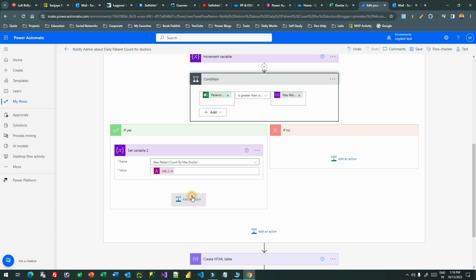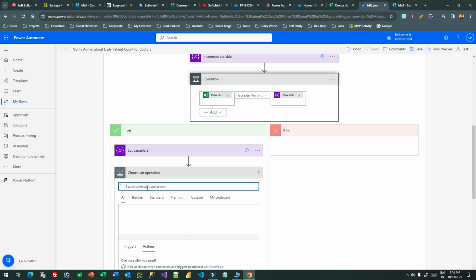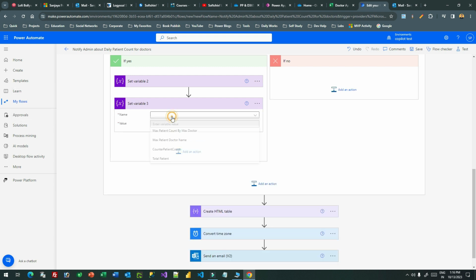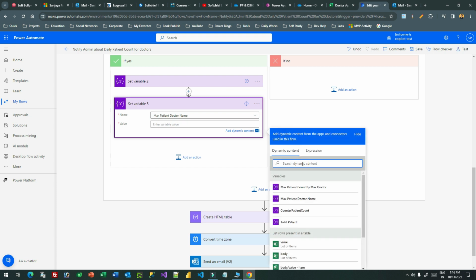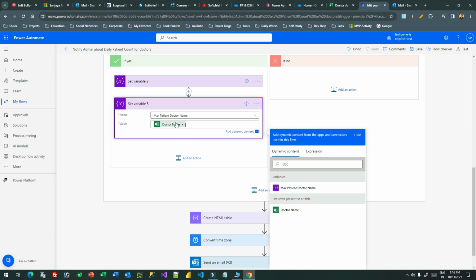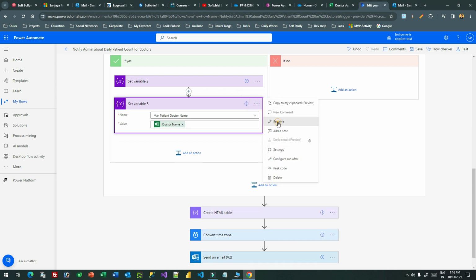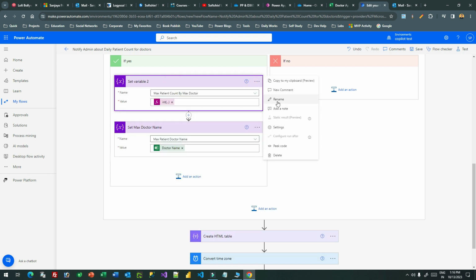And here also I want to assign the doctor name. So I want to set a variable, use the action set variable, and define the max doctor name. And the doctor name I can get from the same iteration's doctor name, right? So you can rename this to set max doctor name, and here also you want to rename it to set max patient count.